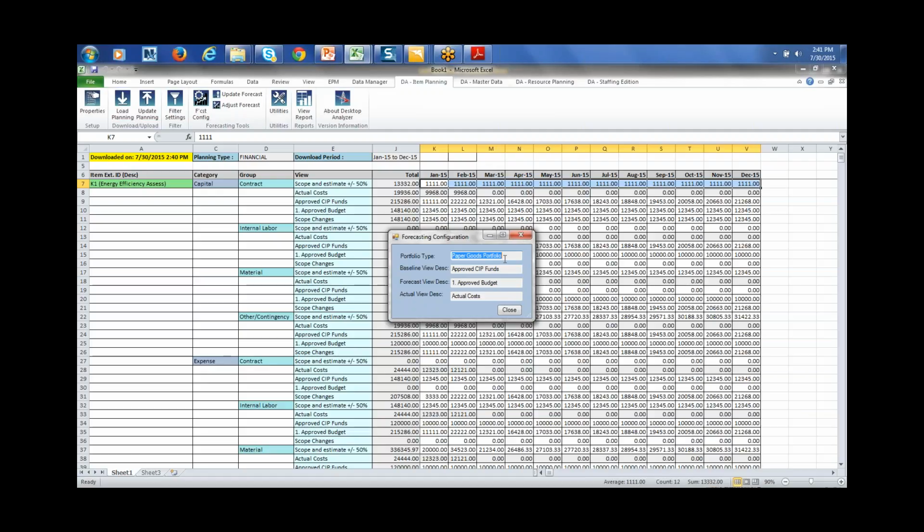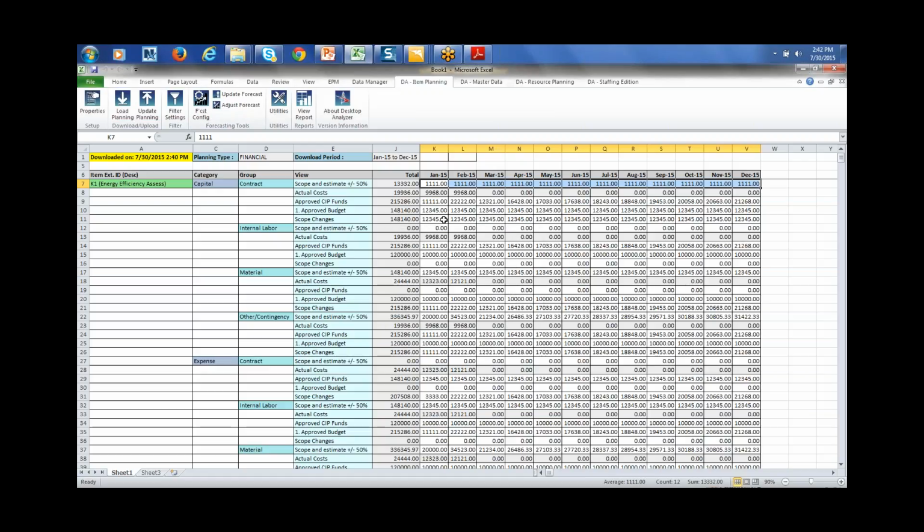You can go out here and decide, what is your baseline view? Where is your forecast being stored? Where are your actuals? You can map this, and then you can do things like forecasting, which means you can compare your actuals to your budget. If your actuals exceed your budget, you can use the difference to adjust your forecast going forward, and we'll auto spread that for you, or we can have a user-defined formula.